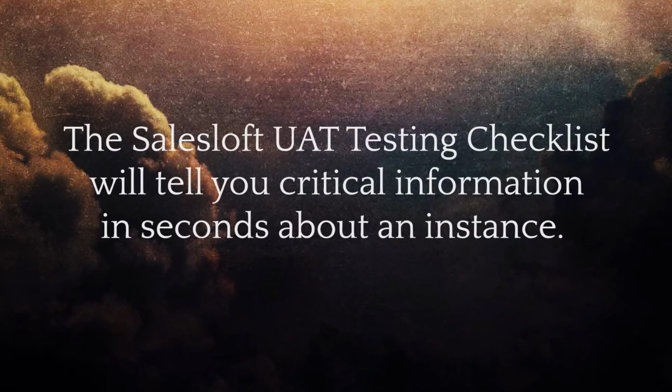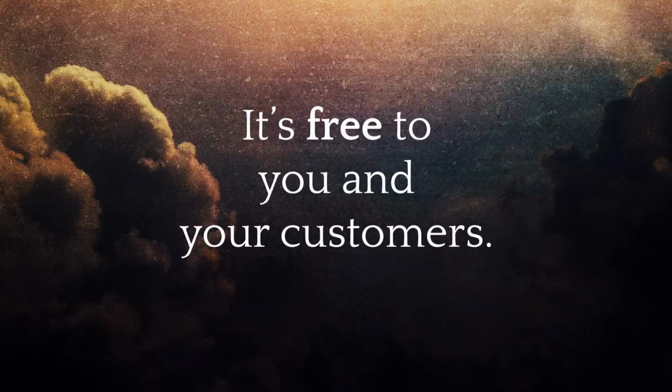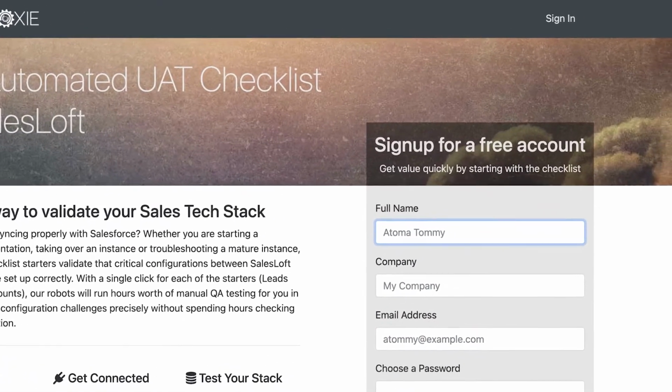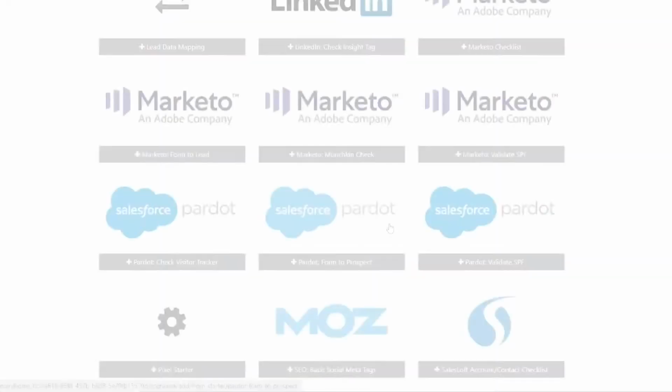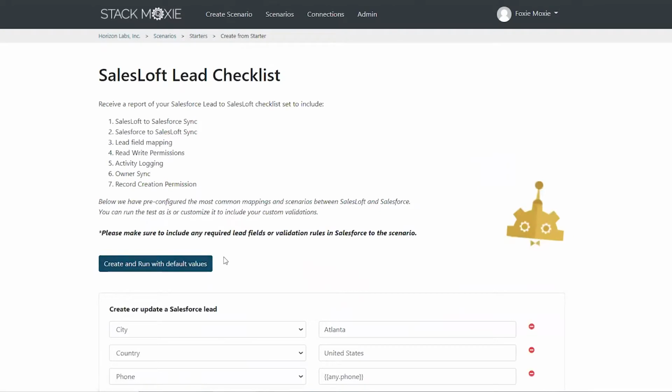The Salesloft UAT Testing Checklist will tell you critical information in seconds about an instance. The test tells you if lead routing, lead mapping, and activity syncing have been set up correctly. It's free to you and your customers. All you have to do is log into Stack Moxie, click on the Salesloft lead checklist, and hit create and run with default values.